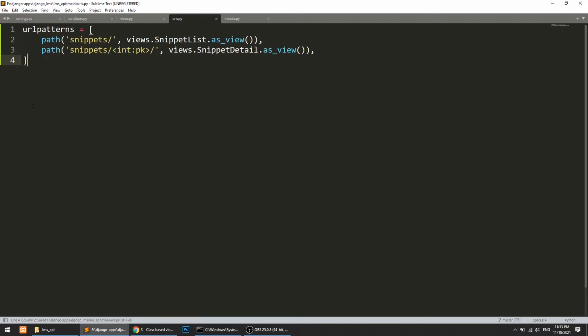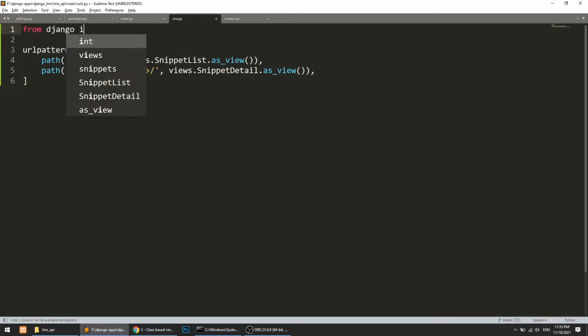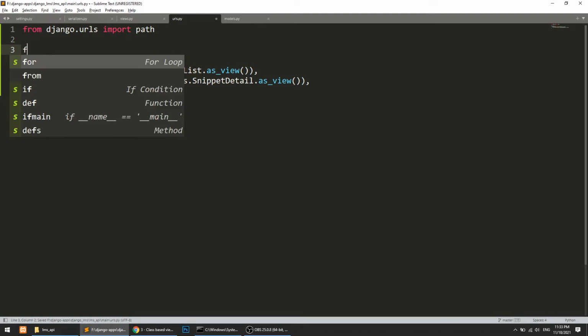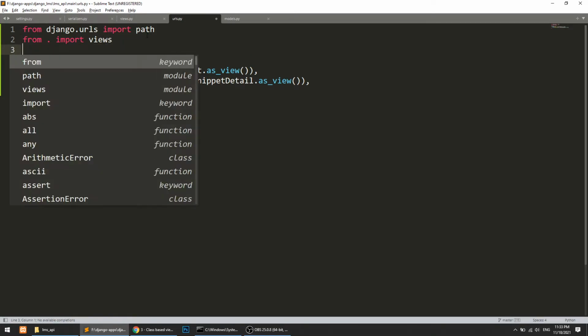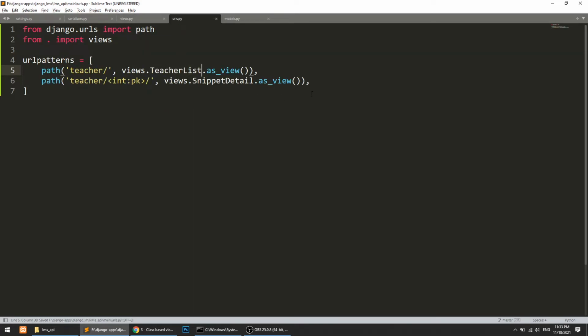We need to create this, and from Django we need to import. So from Django import path, from Django URL, not from Django. So from Django import path, and this is teacher. We need to say views dot, so from dot import views. Okay, and views dot teacher list. We don't have any detail currently, we have not defined this.